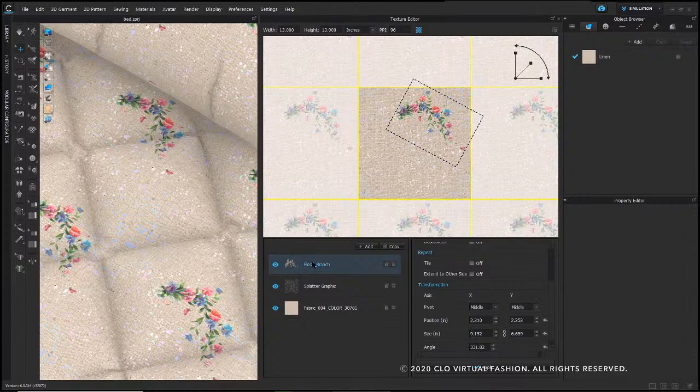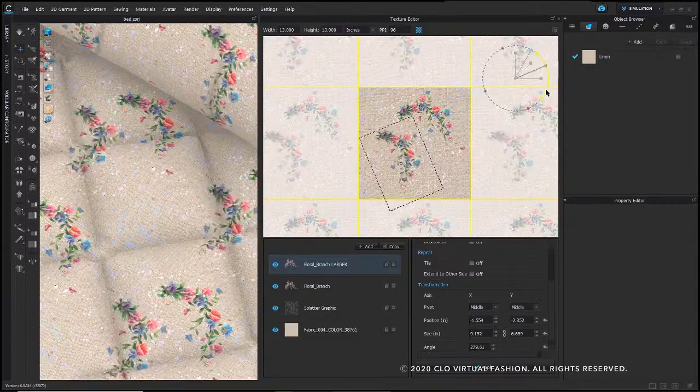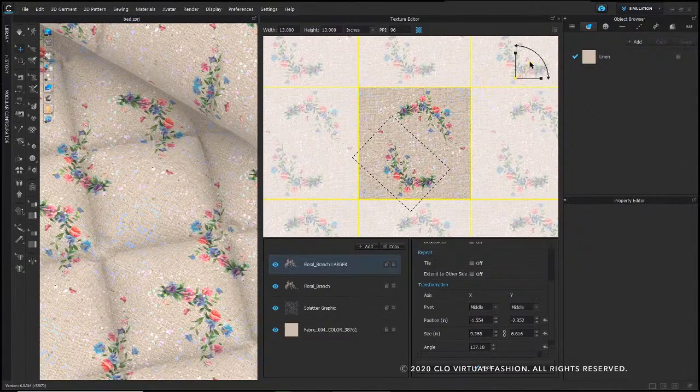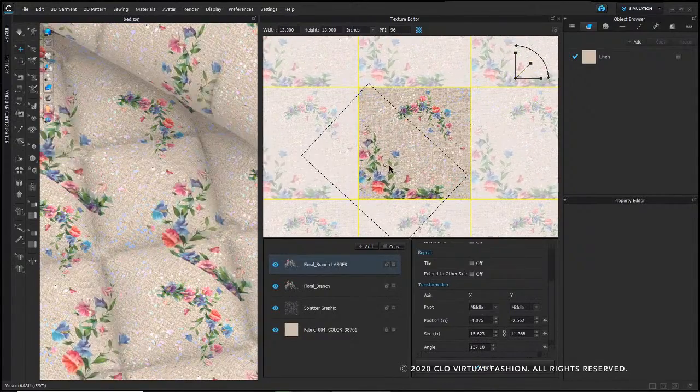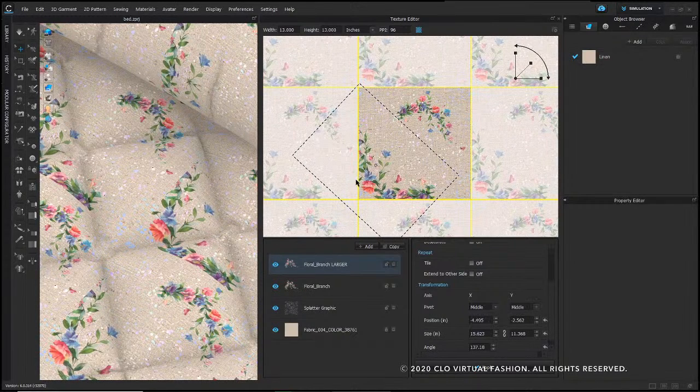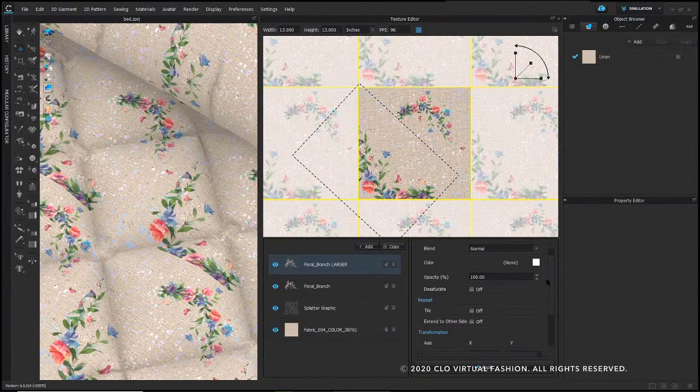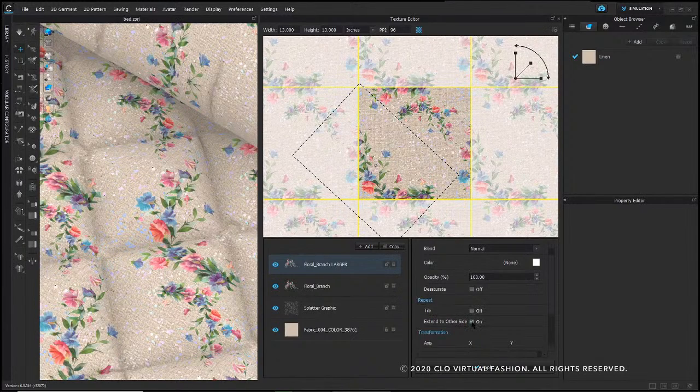I'm going to place this graphic here, and you can also make a copy of your existing layers, as well as rename them. I'm going to edit this copy, and I'm going to drag it over to the corner. You can see that this graphic gets cut off by my canvas, and I can see that shown in my repeat. One of the options is extend to other side. So when you turn this on, you can see it will allow that area to repeat over and show here on your canvas.